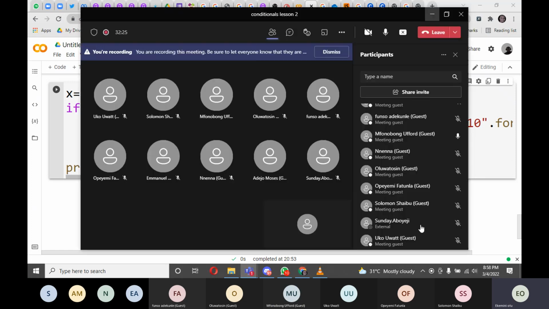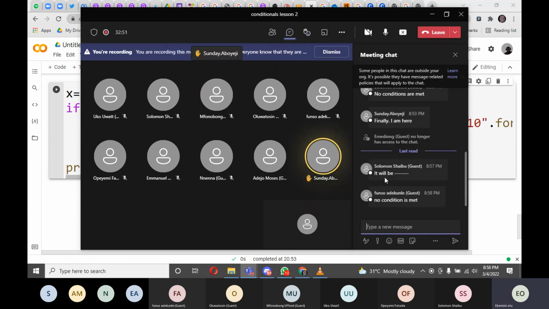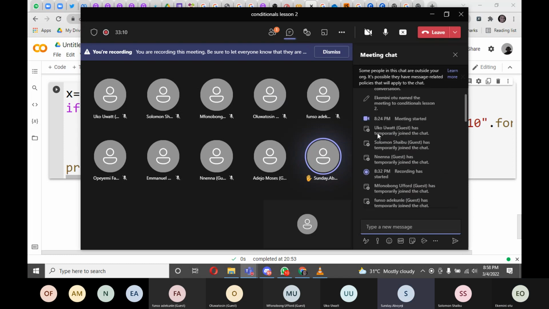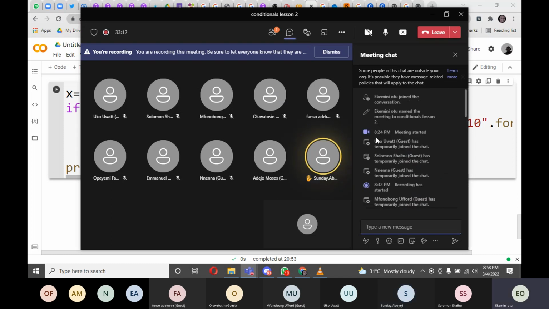That's a nice one. Any other person that wants to try? Okay, someone is saying no condition is met. Okay, someone said it will be dash, dash, dash. Mr. Solomon said it will be dash, dash, dash. That's the last print statement. Mr. Fonso Odekule said no condition is met. Mr. Sunday, your hand is up. I think it will print the second statement. Dash, dash, dash, dash.